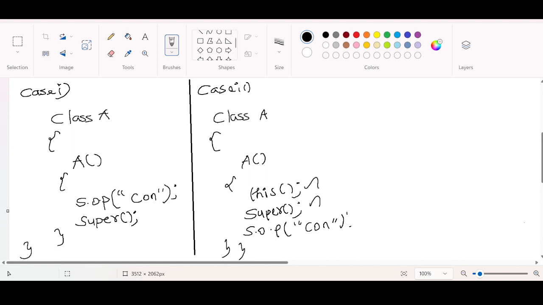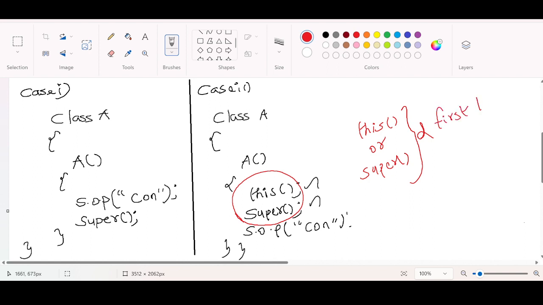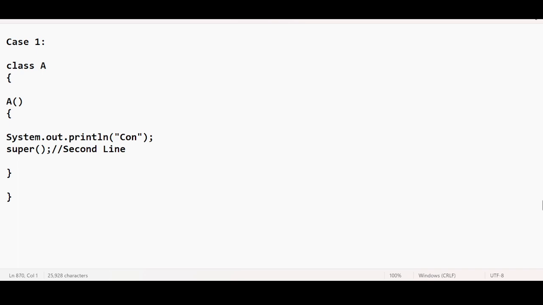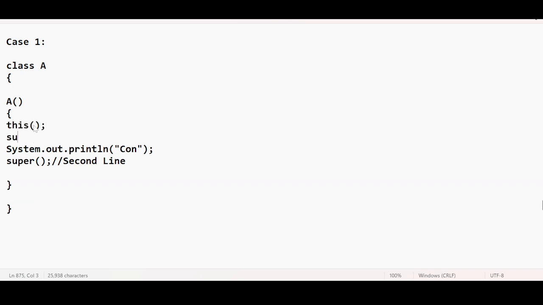At any point of time in a constructor, you can either use this or super. You cannot use both. And if you are using either one of these, it should always occupy the first line of the constructor. First line. Making sense? So let us try to find the error. A constructor. Same example I am trying to reproduce, this call and the super call. Okay, this is case study 2.